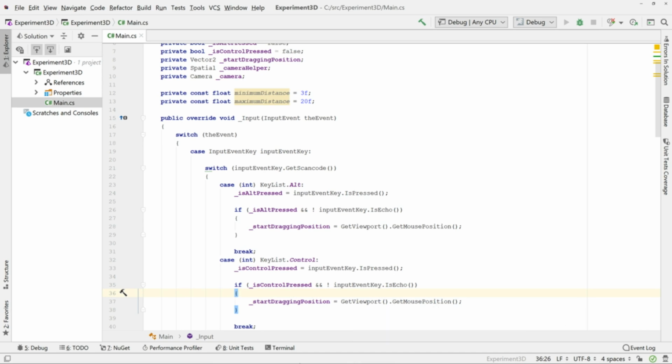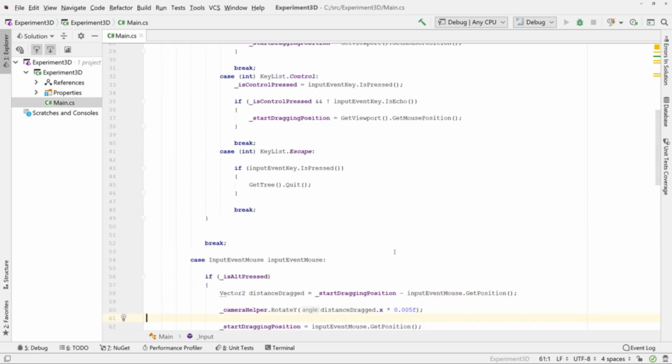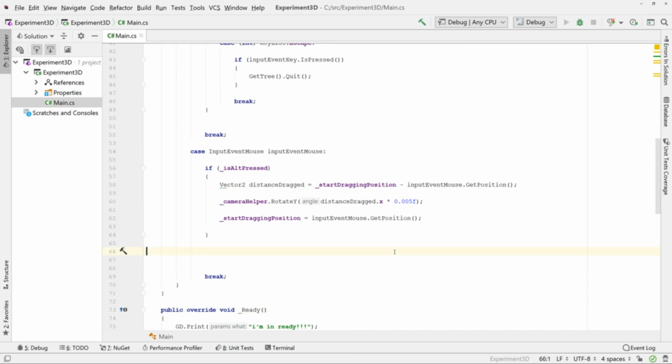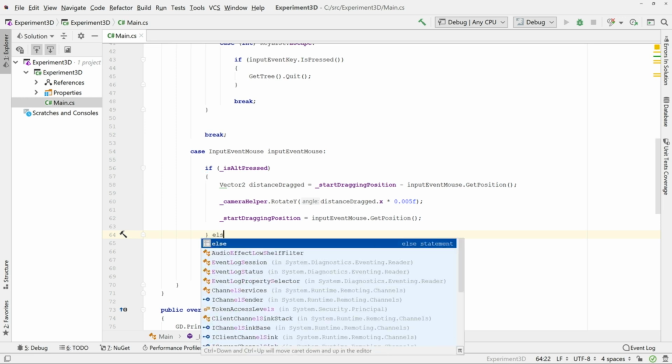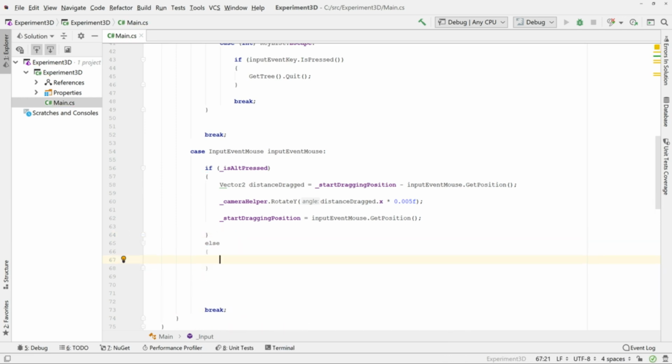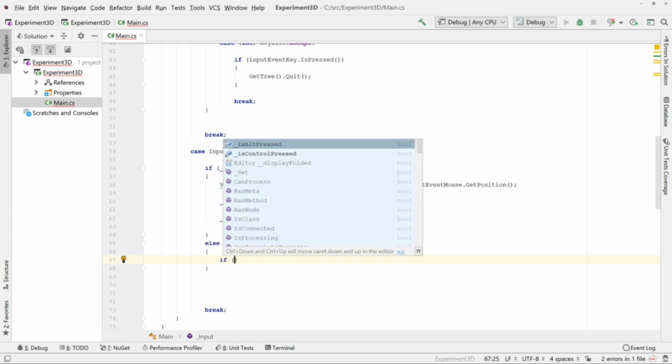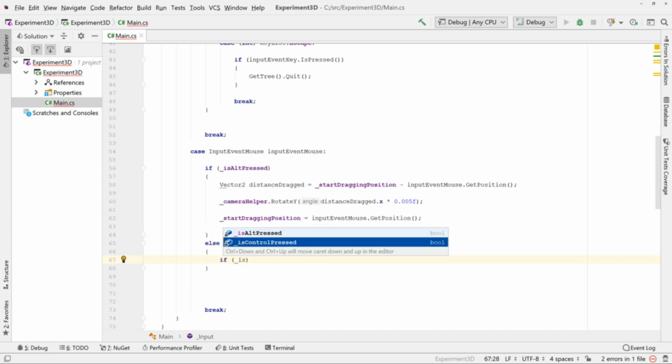So then what we want to do now is go down to the mouse area. And so what we're going to do here, it depends on which key, whether rotating with Alt or zooming with Control is going to take precedence if you tap them both at the same time. It really depends on who gets the if and who gets the else. Well, since Alt already is in an if, we're going to put this in an else. And we're going to check for if is Control pressed.